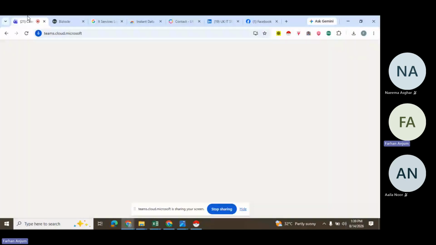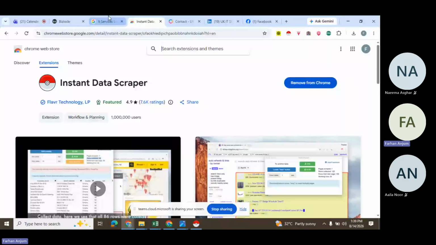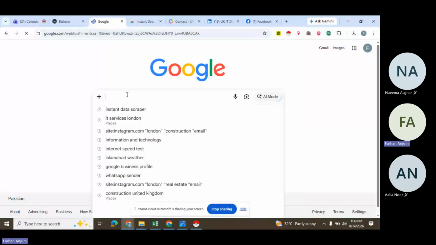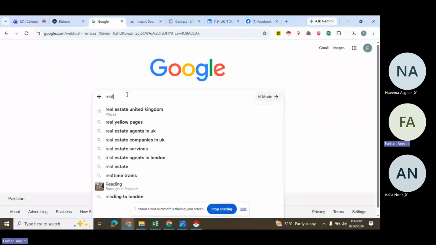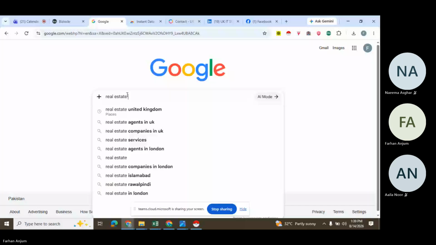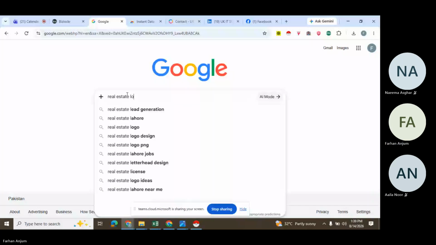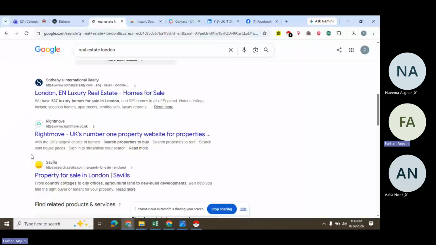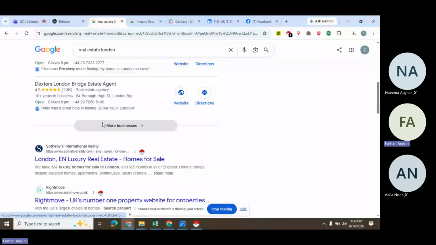Just give me a second. So if I'm saying that I'm interested in IT services in London, how about this? Let me undo this. And let's see. Real estate. London. There you go. You want to reach out to the real estate people, or you want to reach out to the real estate businesses? There you go.